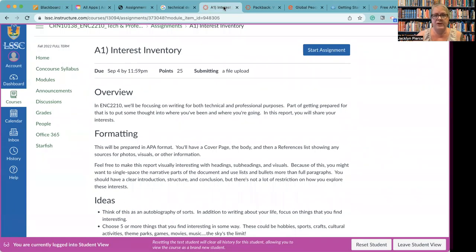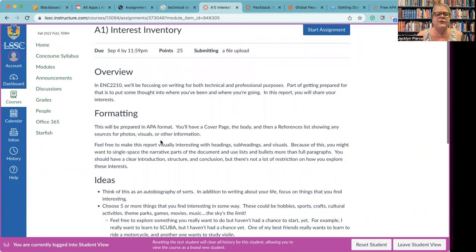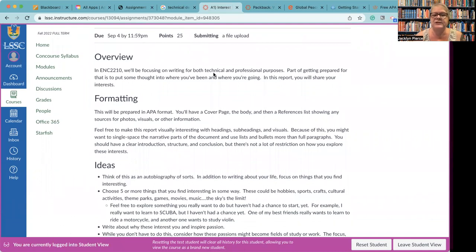When you're using library sources, of course, you want to use the actual APA citation that's provided, but we'll get into that when we get into some more detailed research. So at any rate, feel free to make this report visually interesting with headings, subheadings, and visuals. This does not have to be an essay. This does not have to have lots and lots of text.